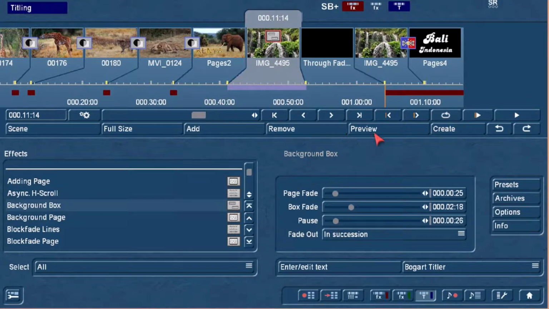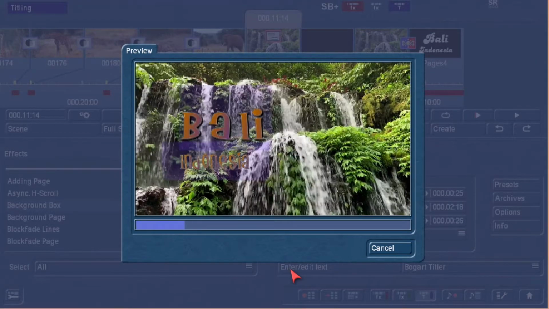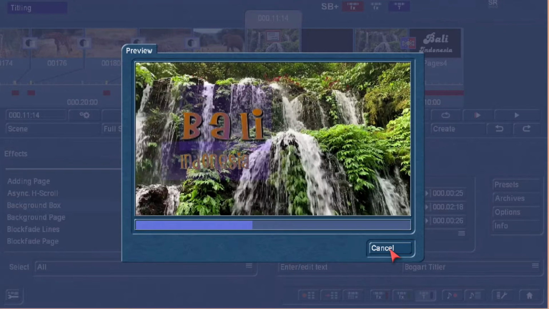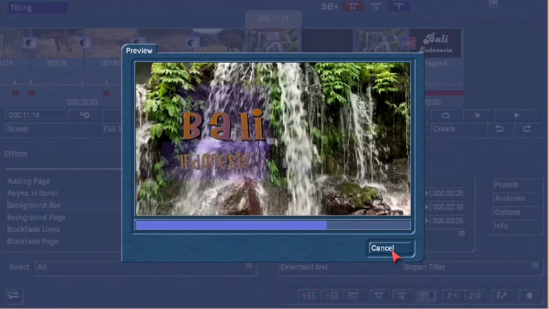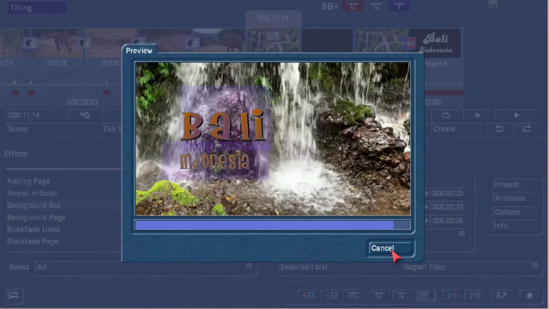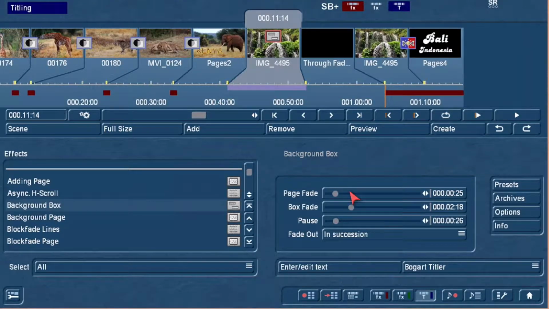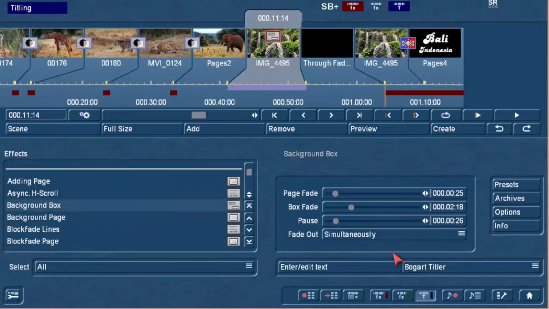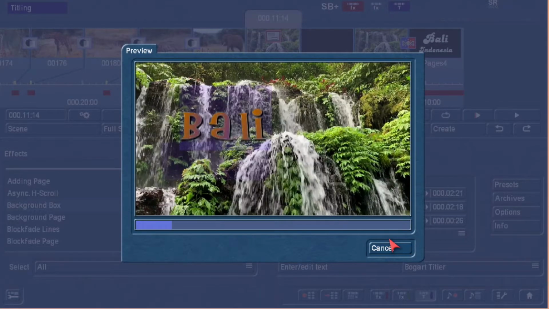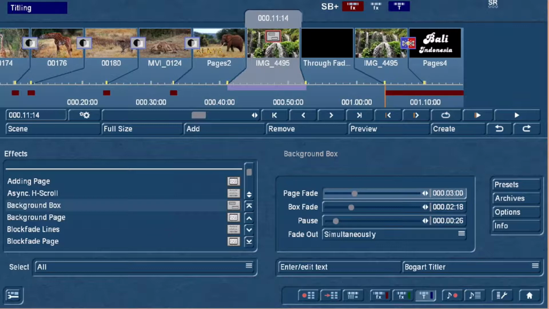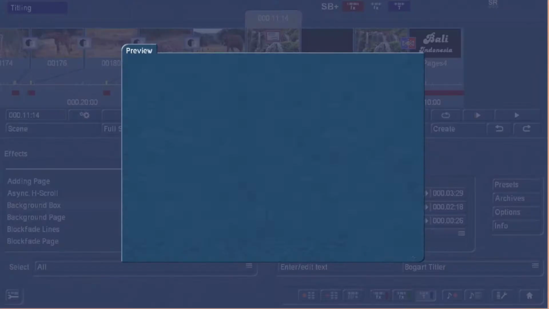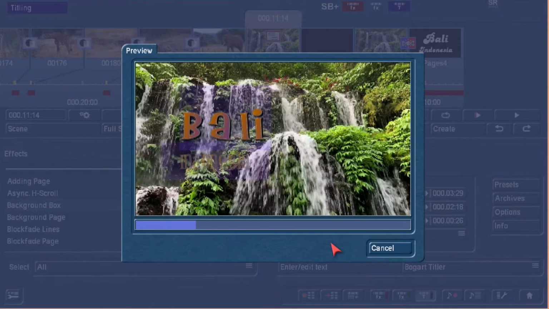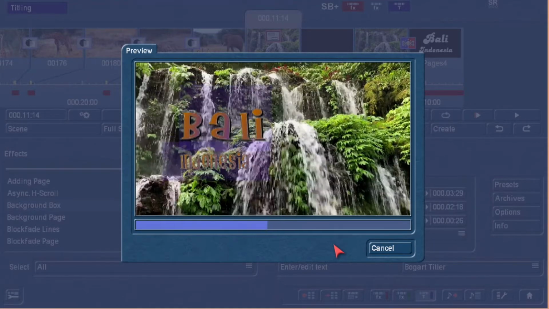Let's try. Yeah. So again, something you can play with in the system. I want it to fade out, and that doesn't make sense. So yeah, to me the page should be different pages, but so I want Bali to pop on and then Indonesia like that. There we go. That's exactly what I'm looking for.